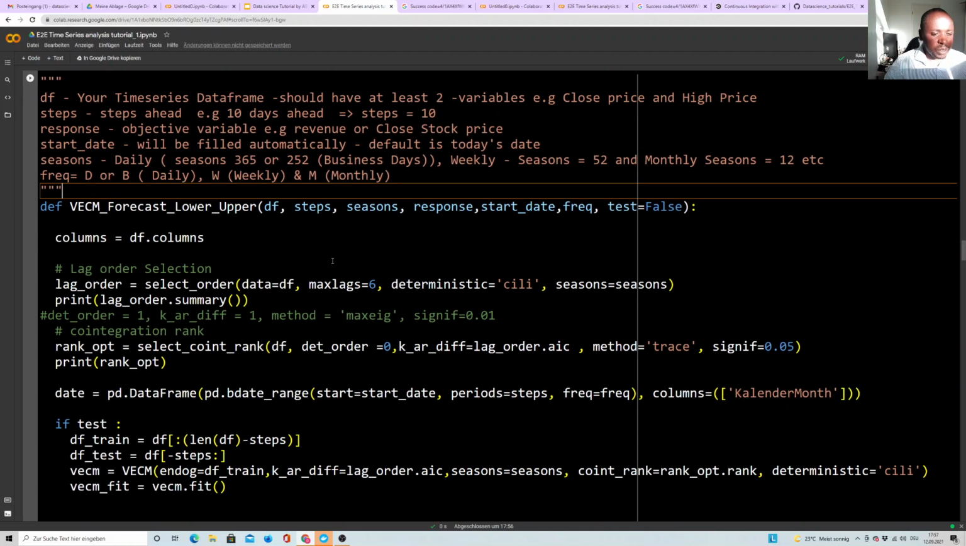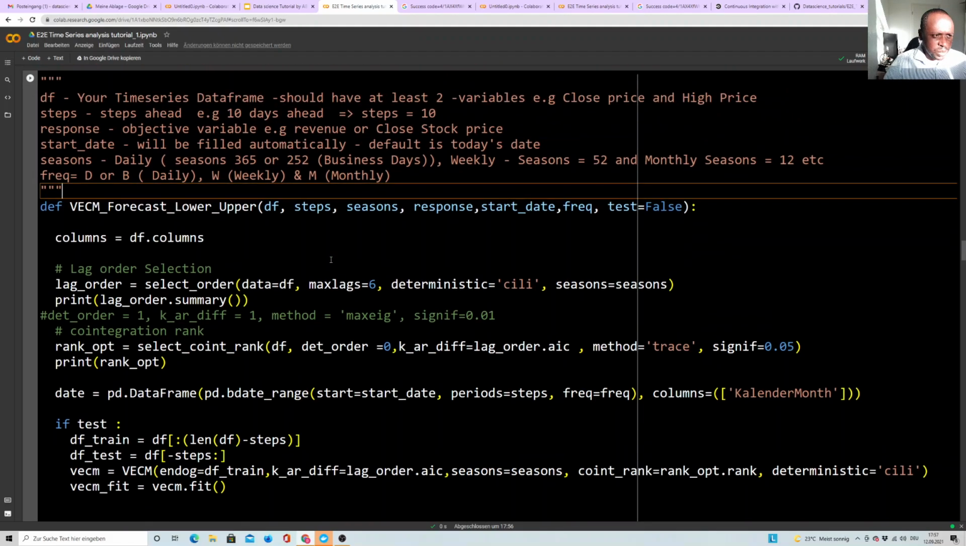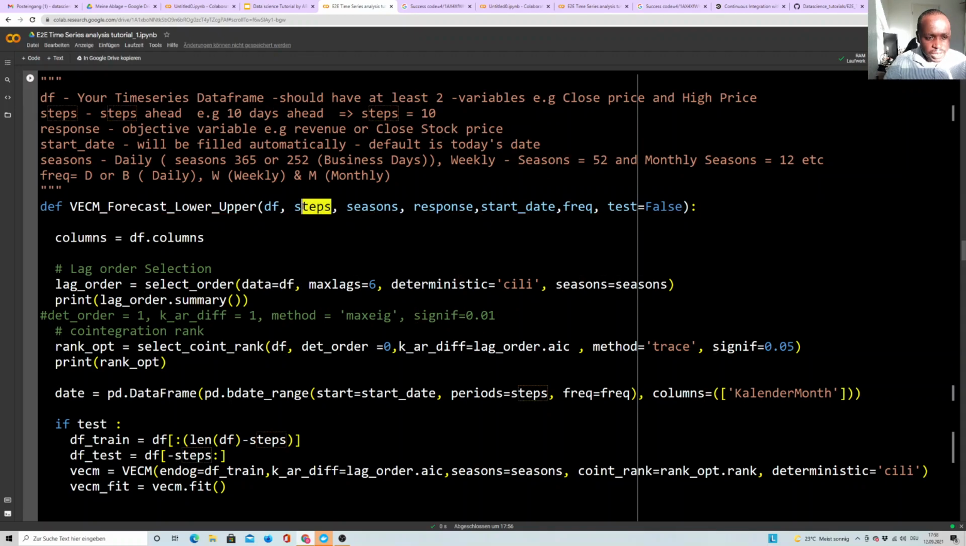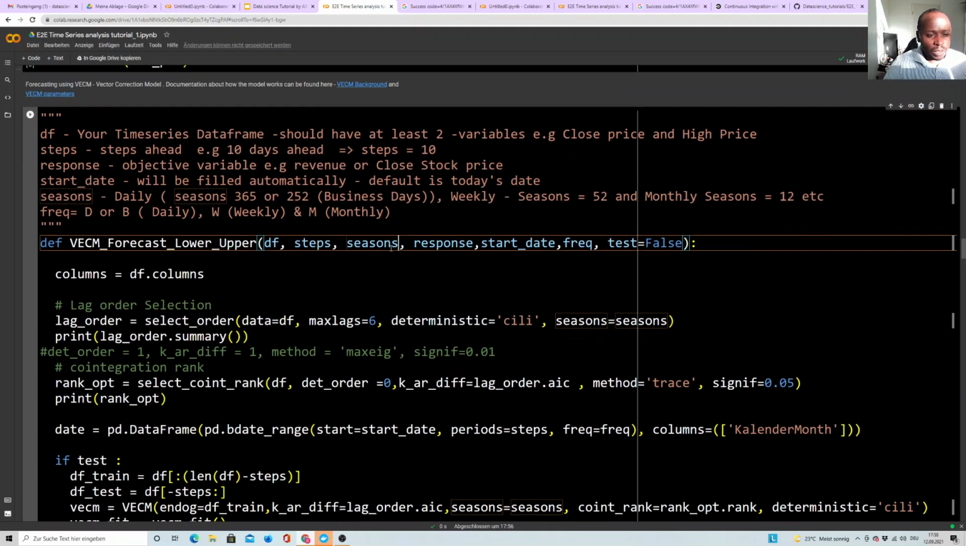This time I just want you to execute this cell out of the box, do the prediction and then visualize the prediction. In the coming tutorials, I will go deeper into the mathematical functionalities that we use here in VECM. What we have here is your data frame, the steps that you want to forecast ahead, and the seasons. This depends on whether you have yearly data or monthly data, the frequency. Yearly will be 1, monthly will be 12, weekly will be 52, and for daily data, if you have business days it will be 252 or so, but for normal days it will be 365.